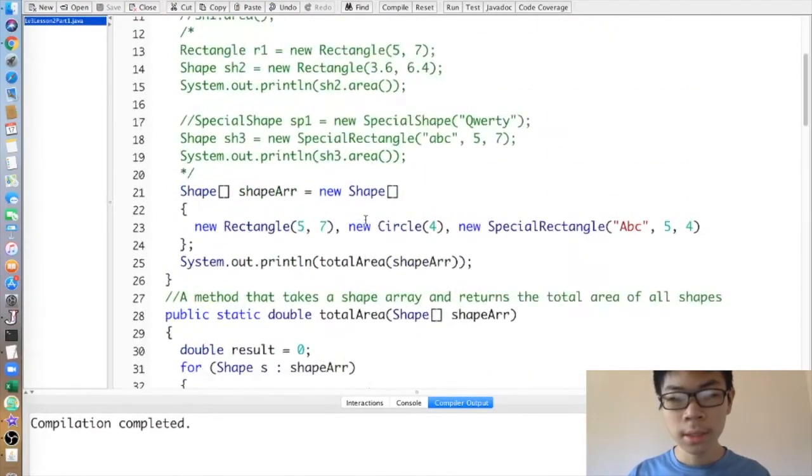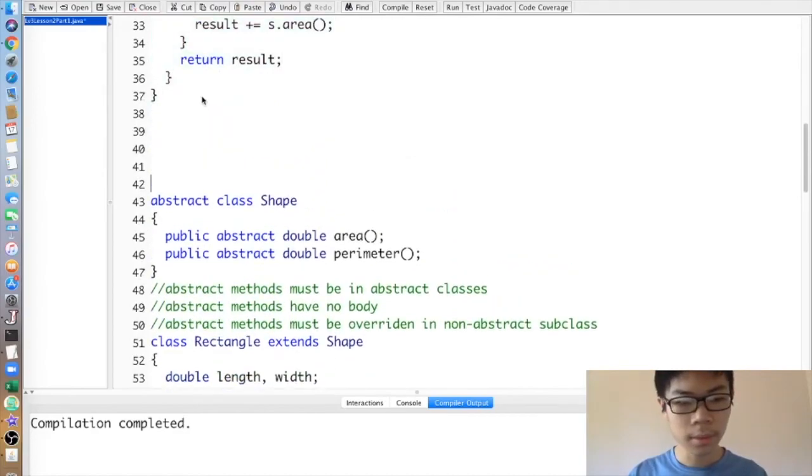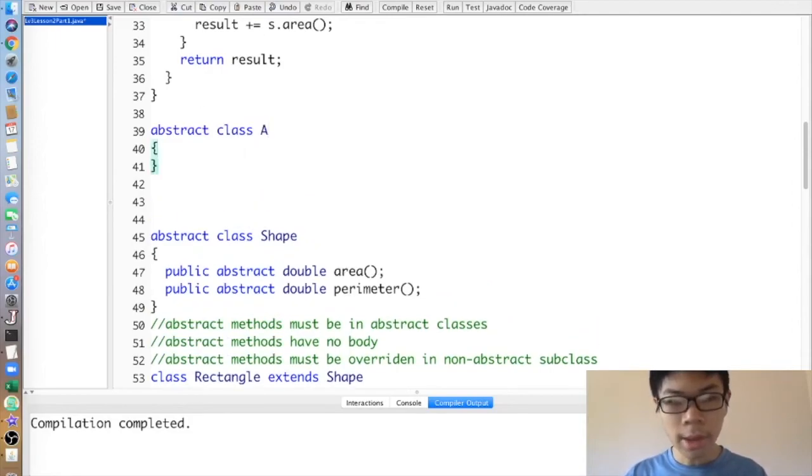Another thing is that abstract classes don't have to have abstract methods. There's not a lot of point to having these abstract classes. I mean, they can be useful, but just be aware that abstract classes do not need abstract methods, even though abstract methods need to be in abstract classes.